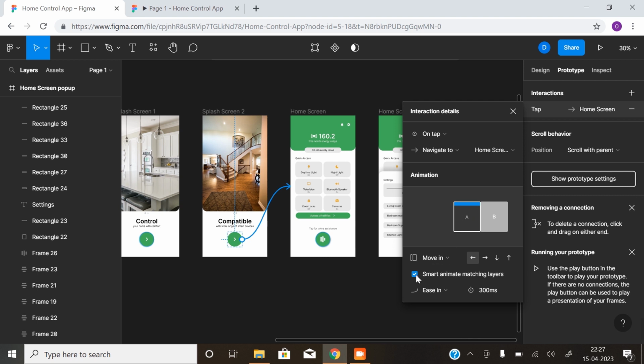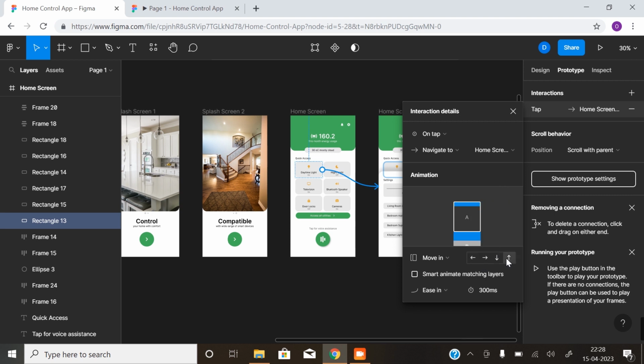Okay, I think I'm not going to check that. Let's check that off and let's go to the next animation here, which is this. For this I'm going to be using pop-up, something like this. Then we can just use smart animation for this. You see, the animation is actually smart here.